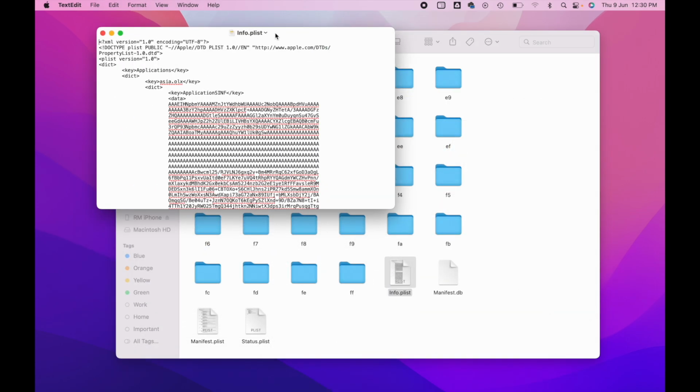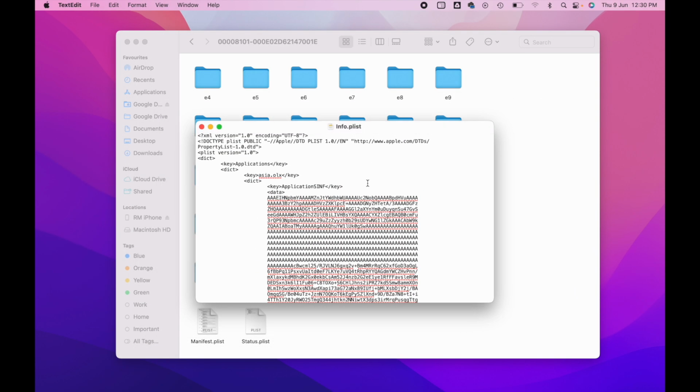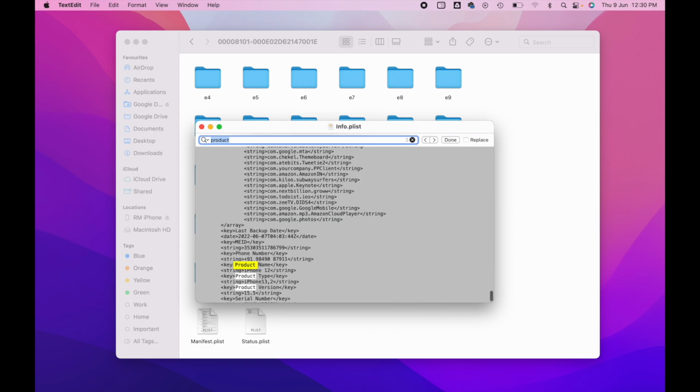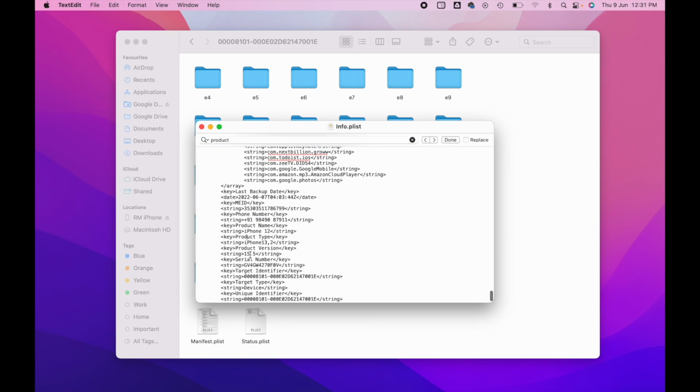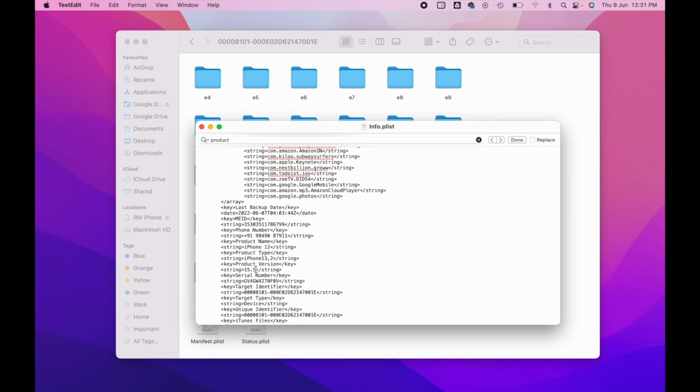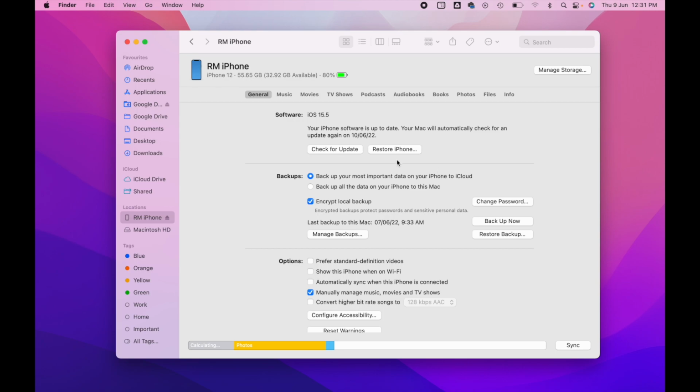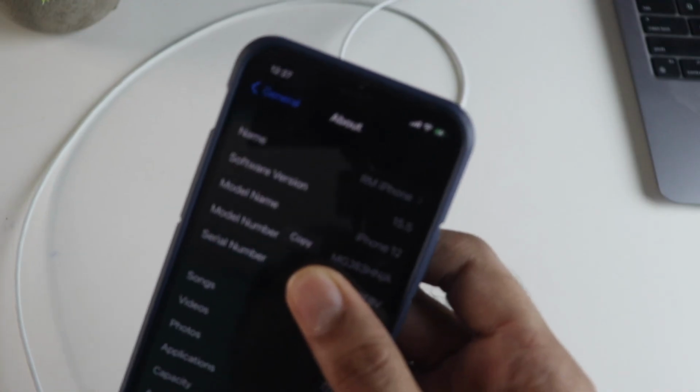Now once you open the file, just press Ctrl F and type Product and press enter. So you will find this particular keyword. Here we just need to change the iOS version. You should see iOS 16 in this place because it is the iOS 16 backup. But what you need to do is change this to iOS 15.5 and save the file, and now go back to iTunes or the Finder and follow the same instructions we followed earlier to restore it, and it should help you restore the backup.